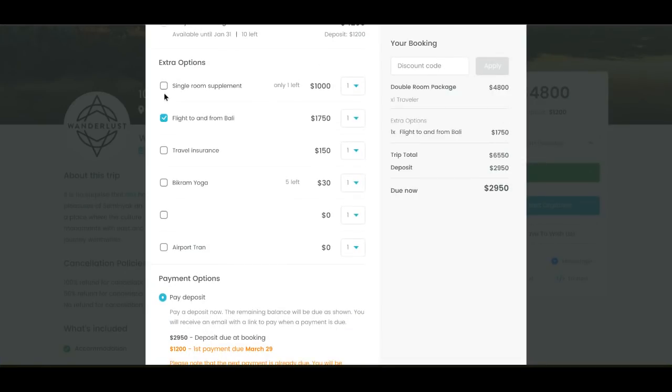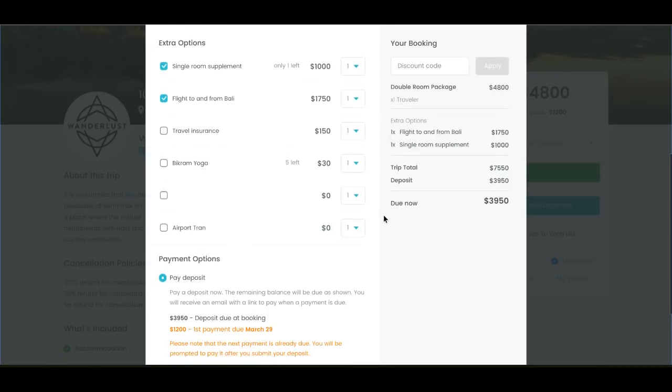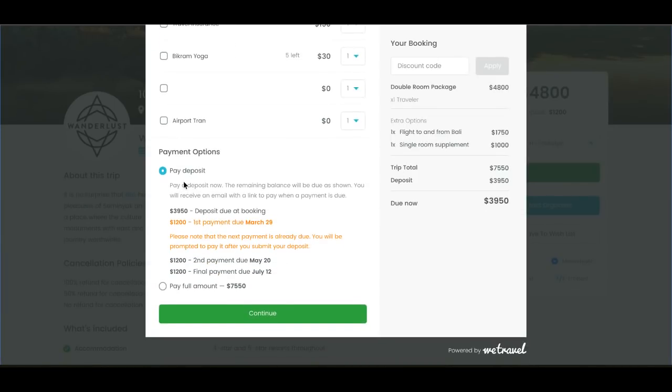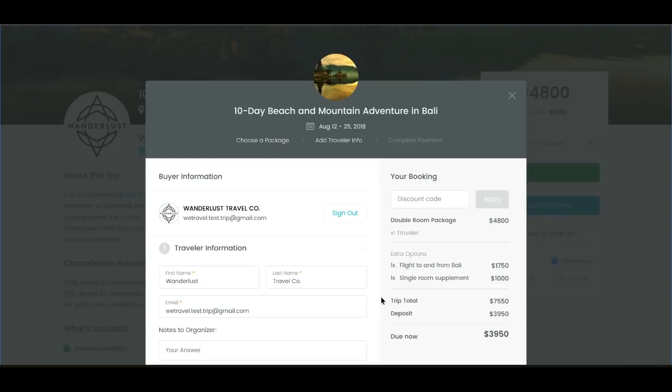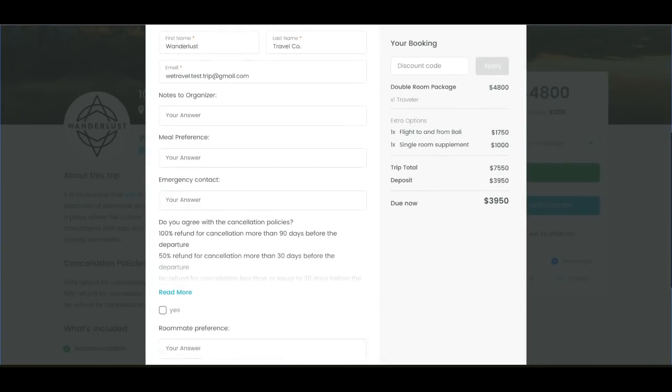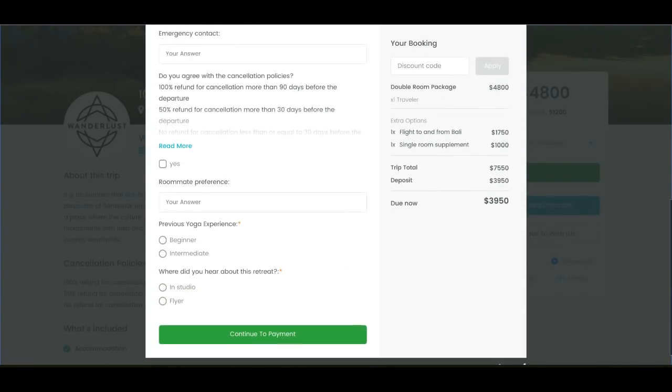Any add-on options can be checked here and added to their cart on the right-hand side. If you set up a payment plan, it'll look something like this and show them when any future payments are due. And once they hit continue, then they're going to be asked to fill in their names, emails, and then again, answer any of these registration questions you've previously created.